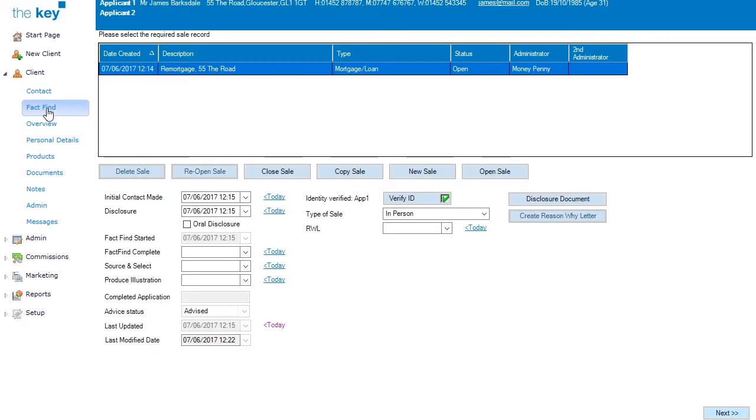Sales selection screen. This screen will contain a lot of information, a list of all of the sales that you've carried out with the client over time, in this case just the one, but there's also a series of buttons that enable us to open new sales, close sales, and manage the sales process. As well as that, underneath this list of sales, we have a series of dates that can be completed either manually or automatically, including disclosure information, contact, etc.